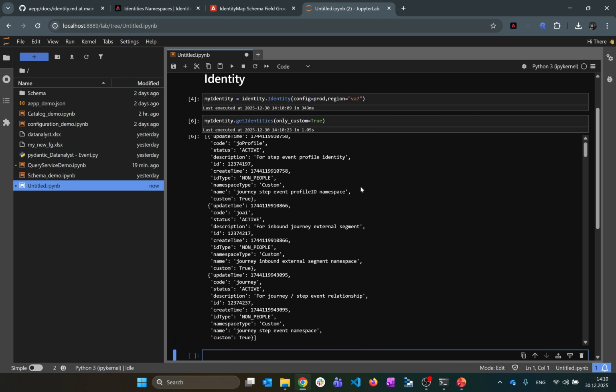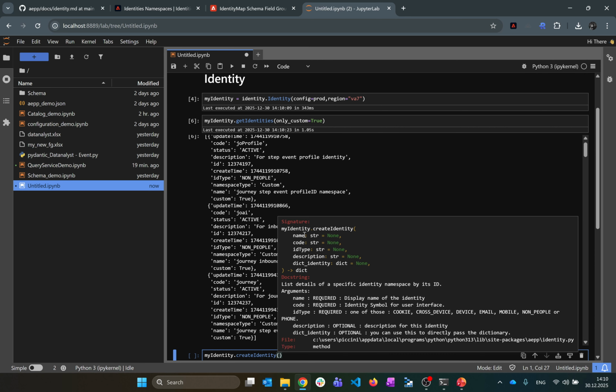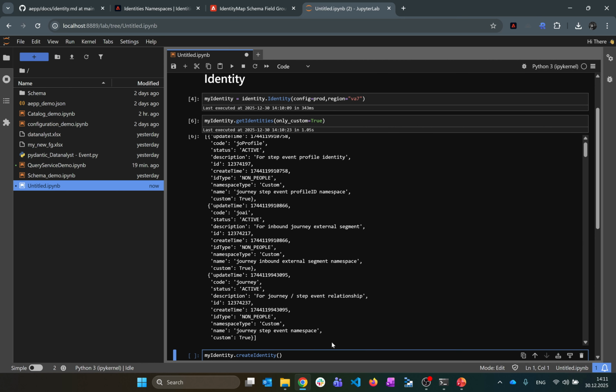As I was explaining before, you can also do my identity, create identity as well. And this method contains some parameters. You can specify the name. The code is the name of the namespace you're going to use everywhere. So the name is more the display name. The code is more important. You need to specify which ID type. You see all of the different values I was explaining before, and the description. And if you want to specify directly the dictionary and not specify the parameters one by one, you can also directly set that here. So that was the video on the identity.